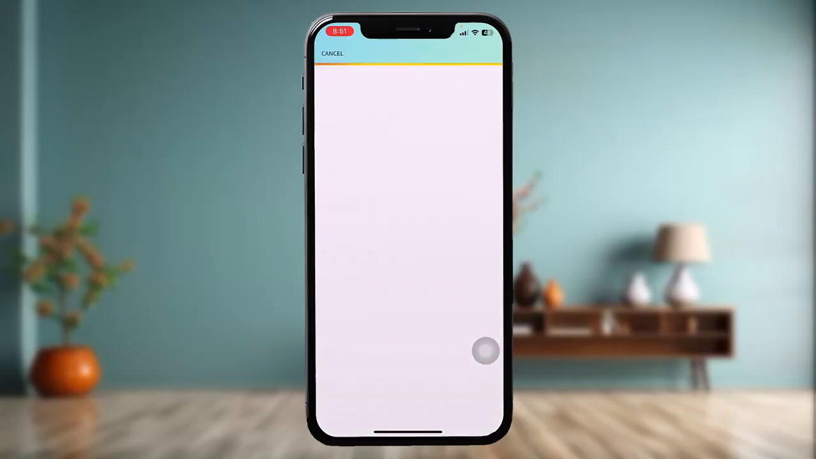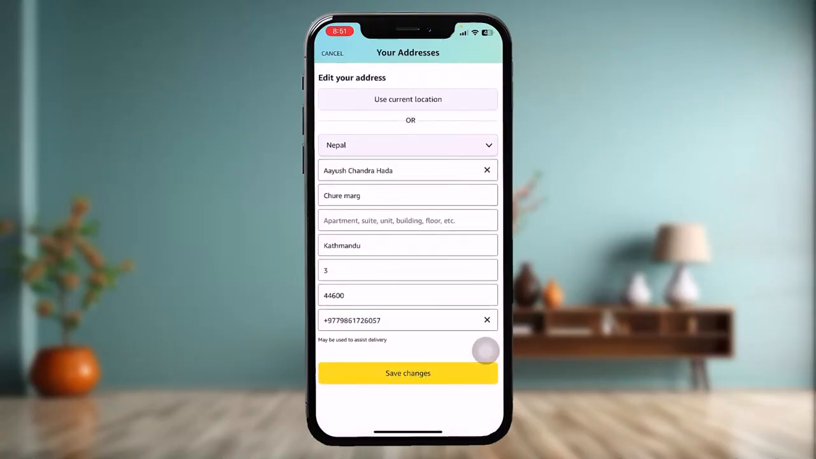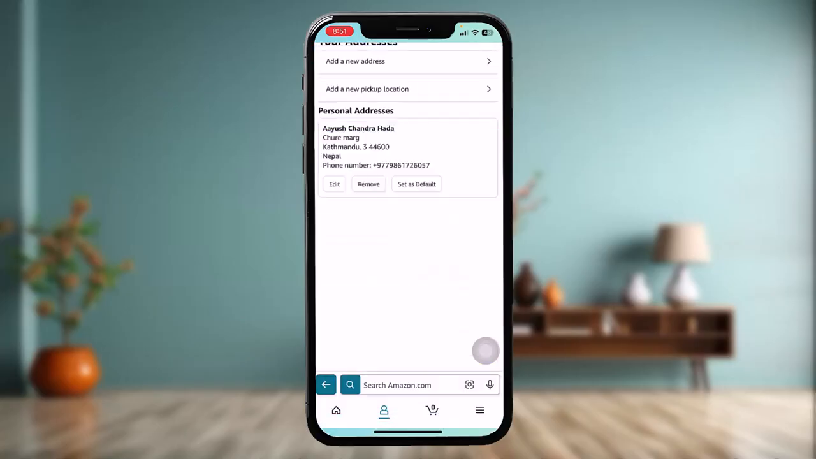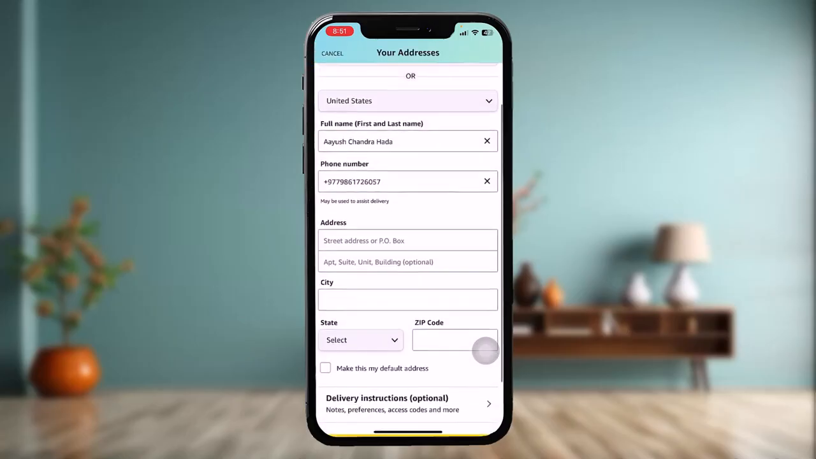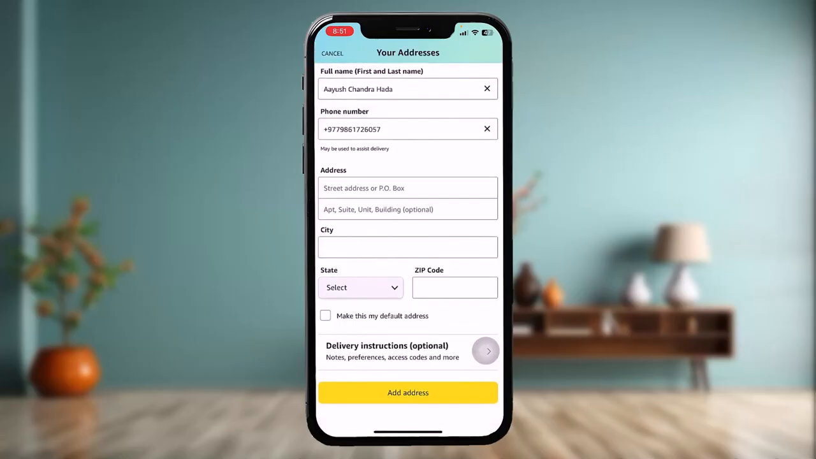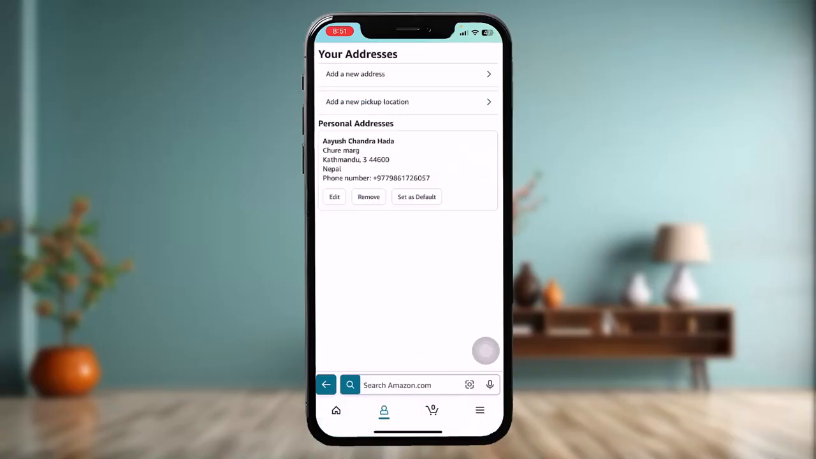and now if you want to edit the old address, simply tap on edit and then make the desirable changes that you want, and then tap on save changes. And now if you want to add a new address, simply tap on the option that says add a new address, and here all you gotta do is fill up this form, and then once you're done with that, tap on add address, and that's basically how you can do it.